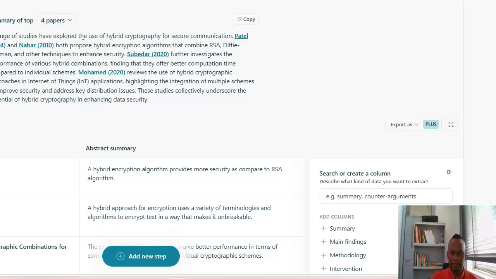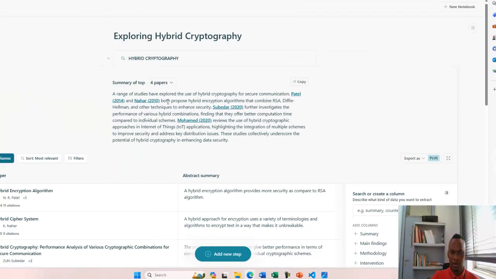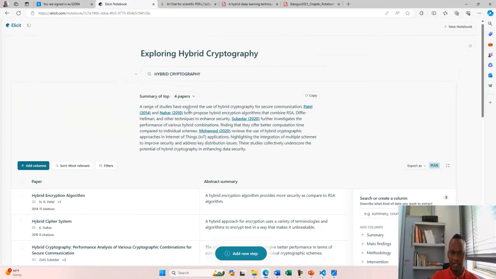A range of studies have explored the use of hybrid cryptography for secure communication. It cited those articles. Both this and this both propose hybrid cryptography, and so on. So the first section, it will now summarize the top 4 papers from the articles it created for me.